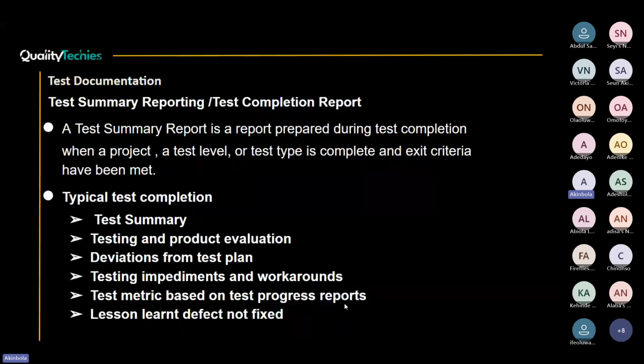Then also the lessons learned. There's supposed to be a section for lessons learned: how defects were fixed, what issues arose between QA and dev, how you were able to convince the dev that this is actually a bug, how you were able to convince the product owner that this is not a good requirement. All those things are supposed to be written in your completion report.